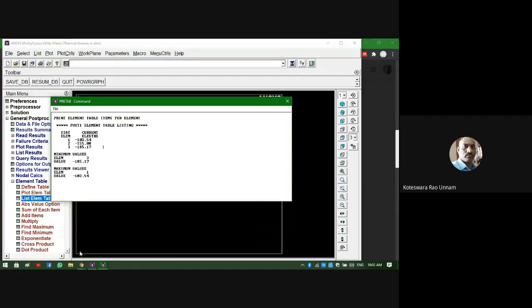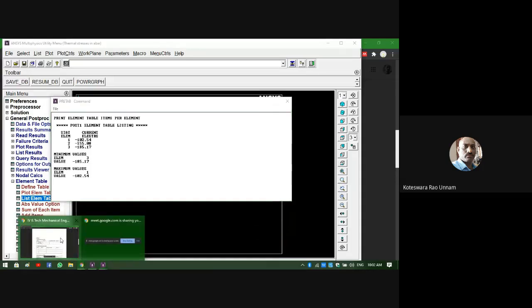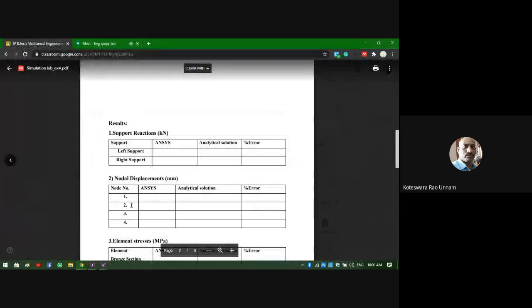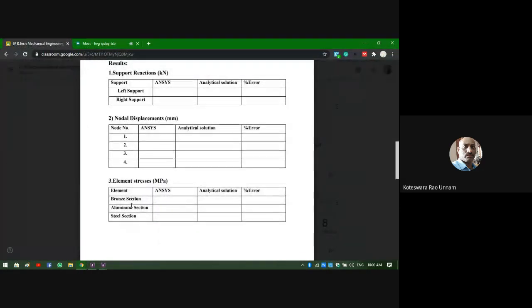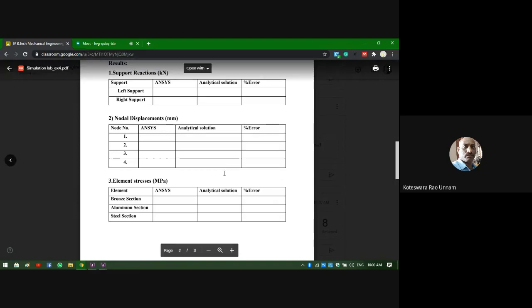You need to note down these values and fill the table that I have given here. I have given the elements bronze, aluminum, and steel, so you can fill those in and get the answers. Anyway, you have an analytical solution, then you find the percentage of error and compare it.